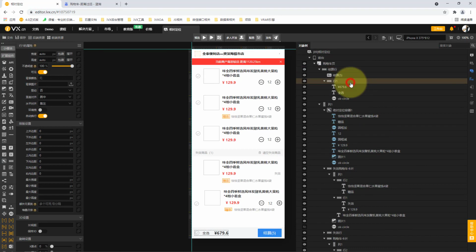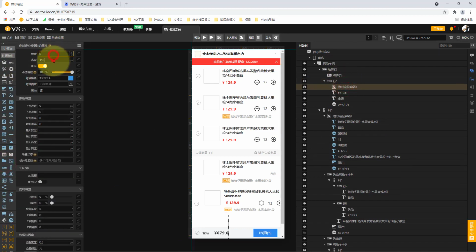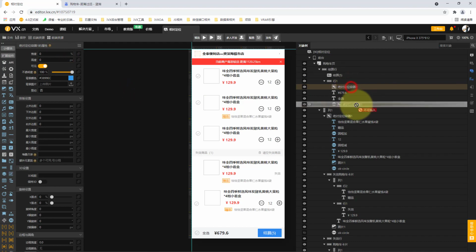Is such a point on the left at this position? It won't change anyway, so we'll add an absolute positioning container here, set its width and height to 0 and 0, and then move it to the front of us, and this is our positioning point. It's convenient for everyone to understand.